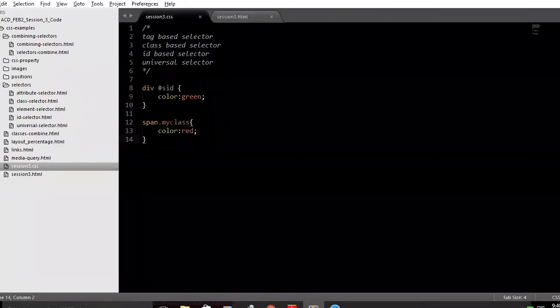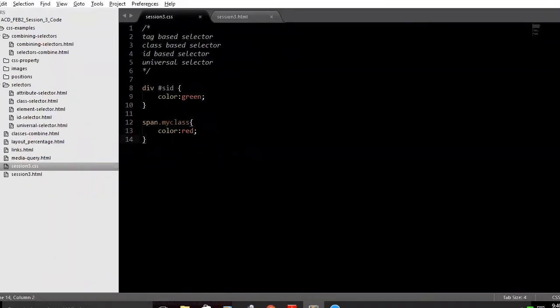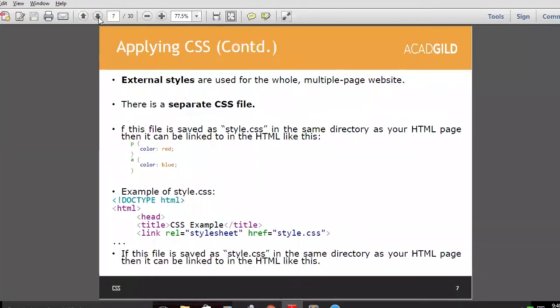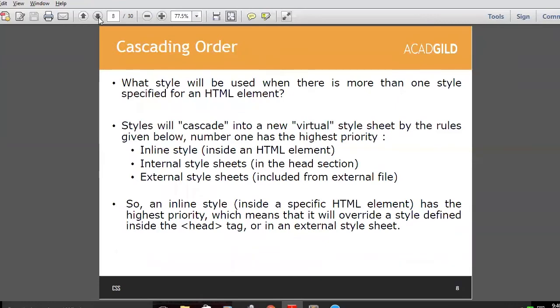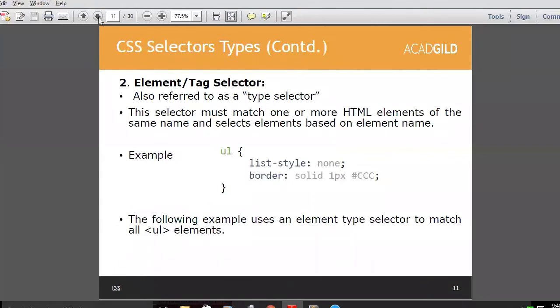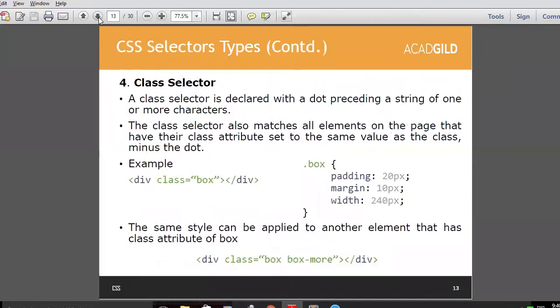There are various ways of using selectors, and we will see it, don't worry. Probably in the next session we'll see more. But in today's session we'll see some more in specificity as well. Okay, so this is how you use combination of the selectors. Now we have covered how we apply the CSS, where exactly can go the CSS, what is the cascading order, how many types of selectors, how you can combine the selectors.